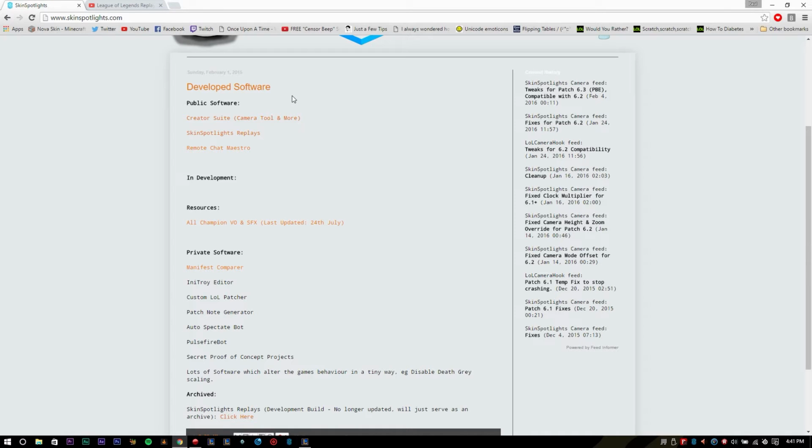And simple enough, when you get to Skin Spotlights, you want to go to the very top where you see Develop Software. Under that, Public Software, and then there's CreatorSuite. As you can tell, this is the camera tool that you'll be using.